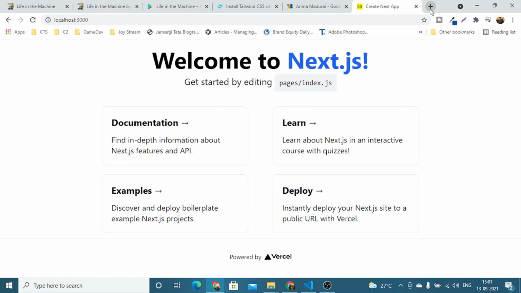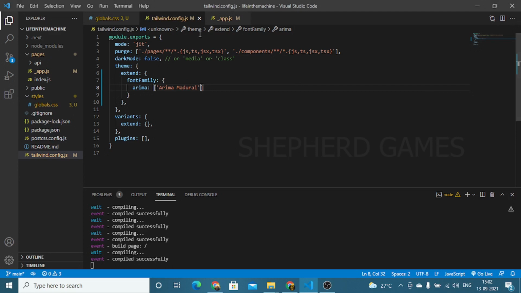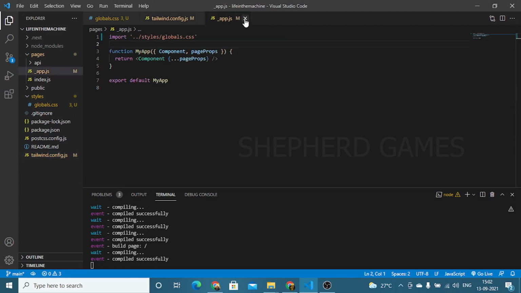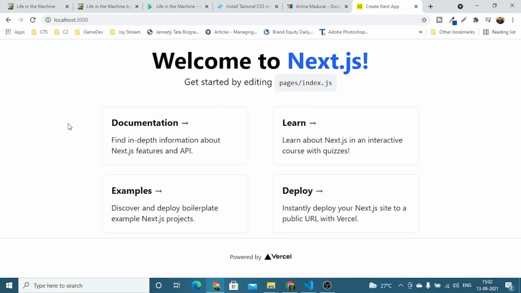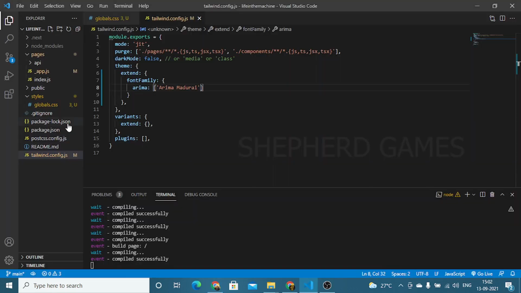So I'm going faster because we have already seen a lot of web development so far. So I hope you're following from the previous videos. Even though this is your first video, that's fine. You should be able to follow along. Okay, so when I open the localhost, you can see there is a default page from Nextjs. So first let's see whether our custom font is working.